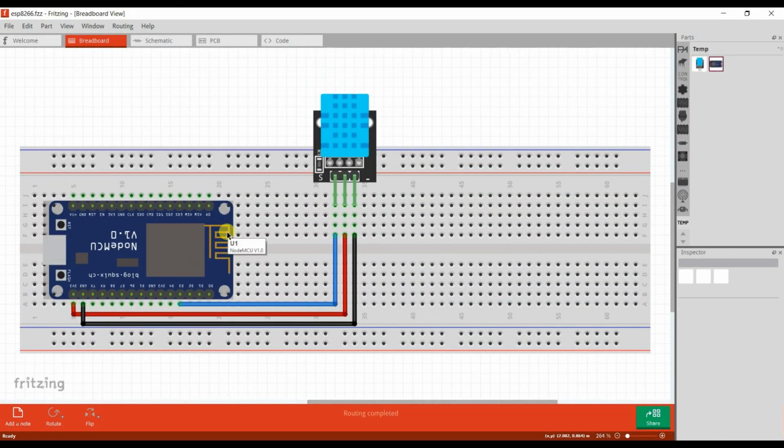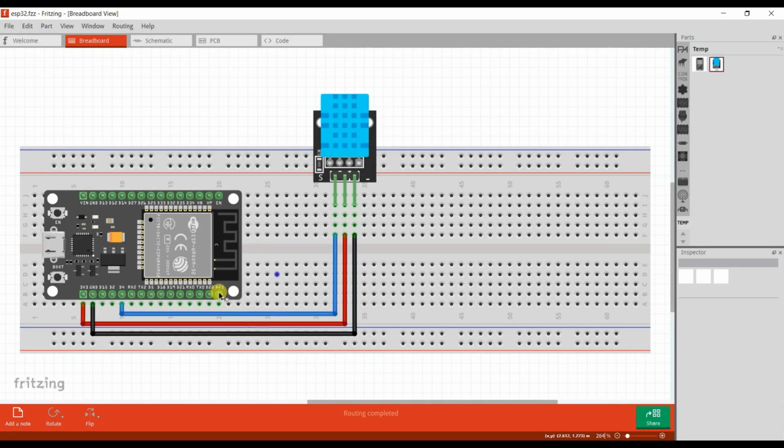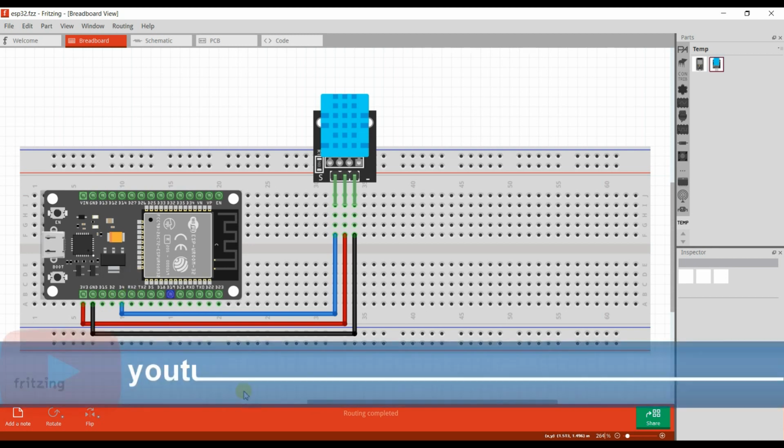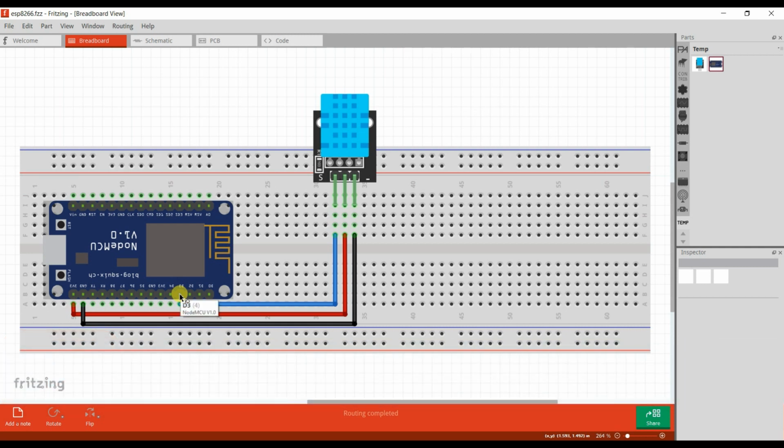I have already created schematic diagram for ESP8266 and ESP32. For ESP32, signal pin of DHT is connected to GPIO 4, and in case of ESP8266, signal pin is connected to GPIO 0 or D3.